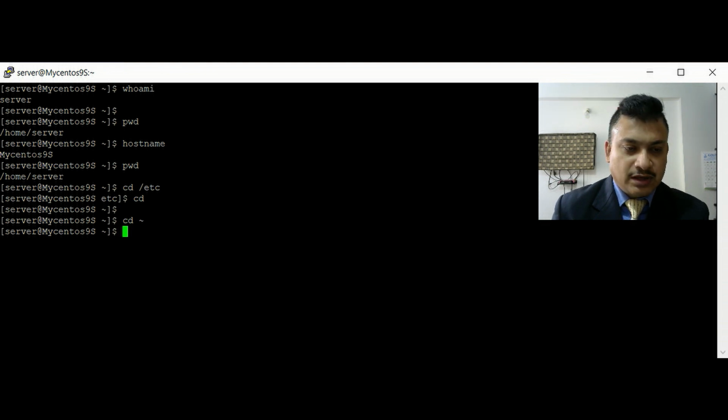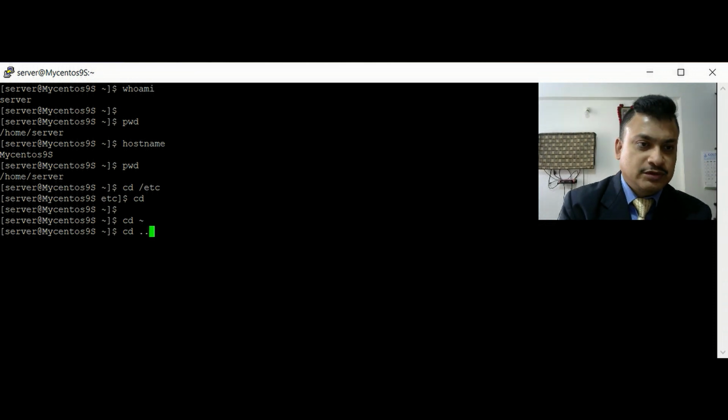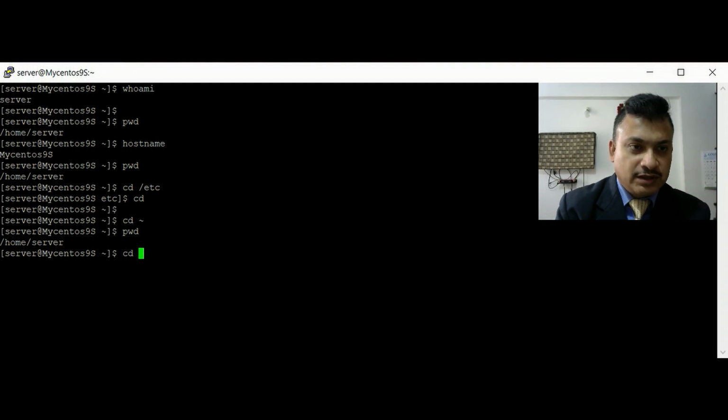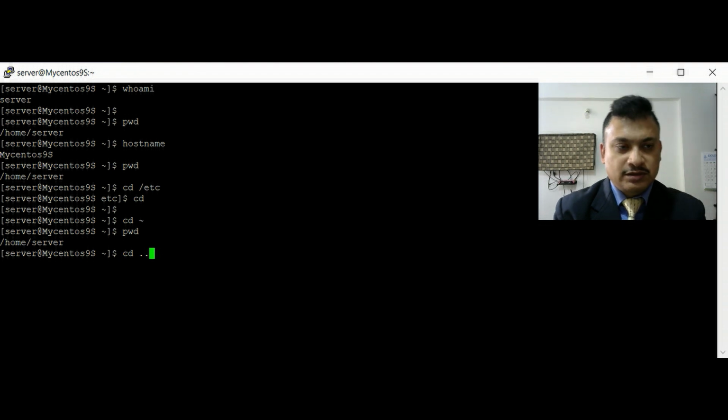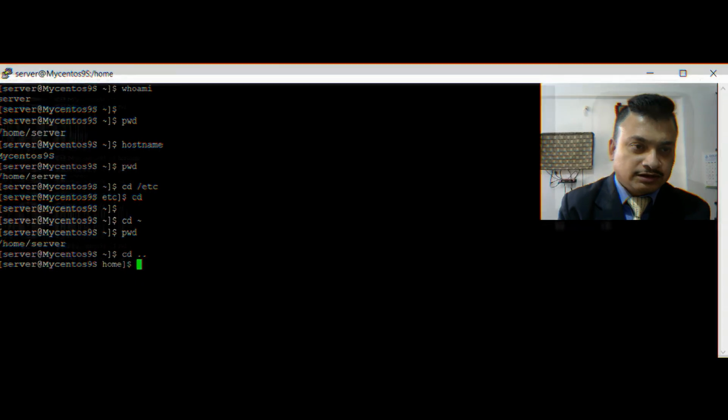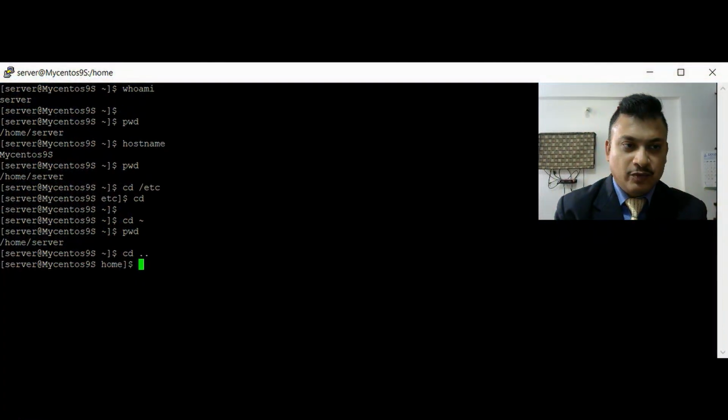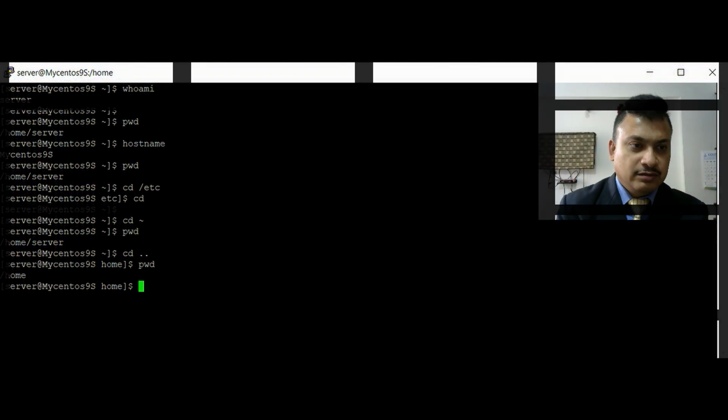Now I'll come to another command called cd then double dot. If I do this, it will move one level up. Suppose right now my level is pwd home server. If I do cd then double dot, it should move one level up, that is, till home it should be there. So you can see, one step moved up, and it is right now here.